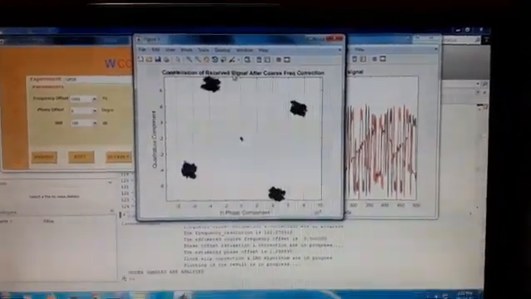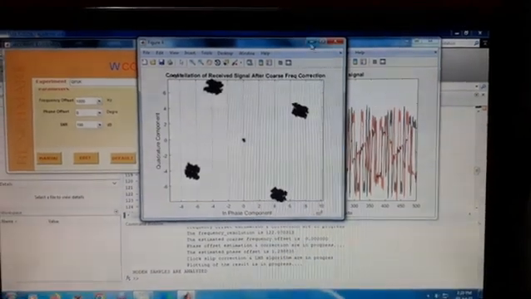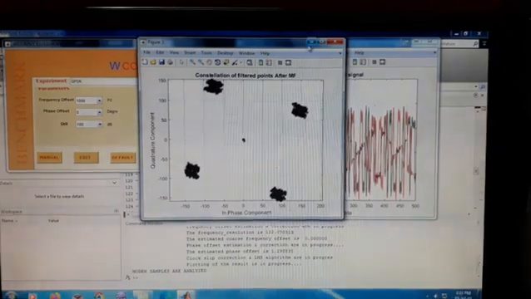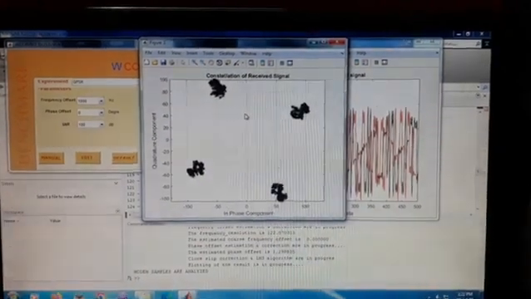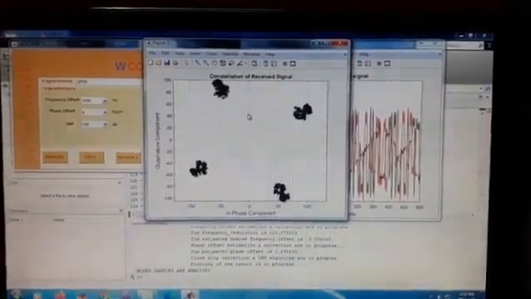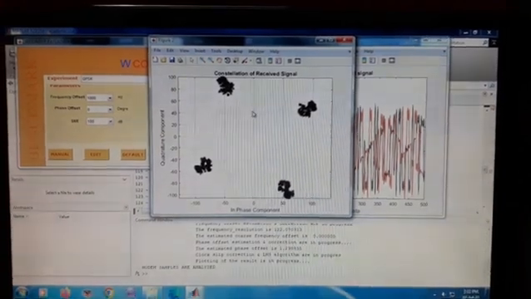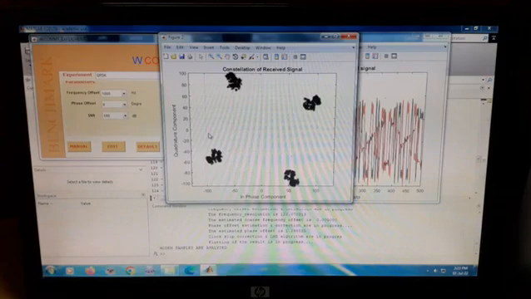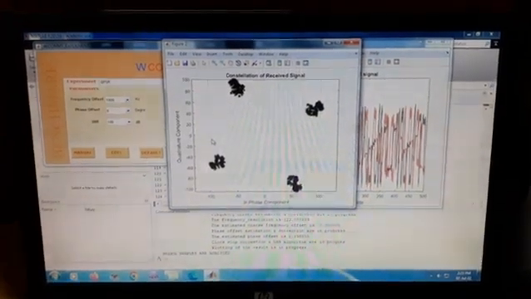We have constellation of received signal after coarse frequency correction. We have constellation of filtered point after medium frequency. Finally, we get the constellation of the received signal. So this is the final output. This is a QPSK modulated constellation of the received signal.